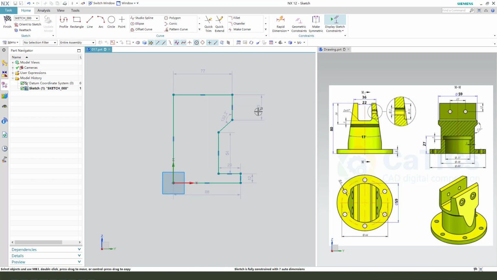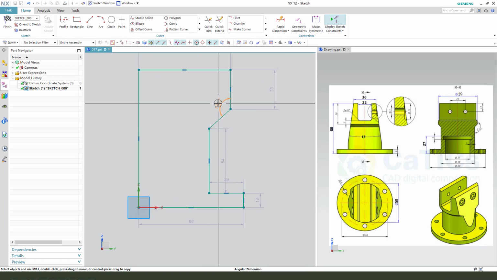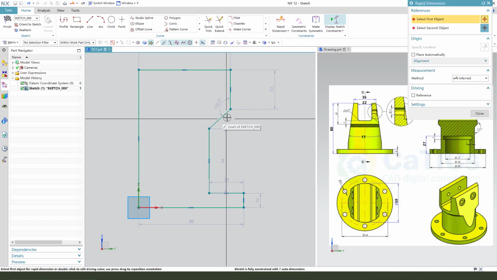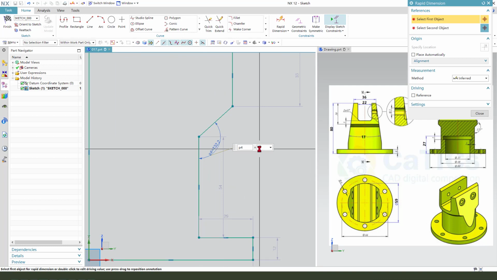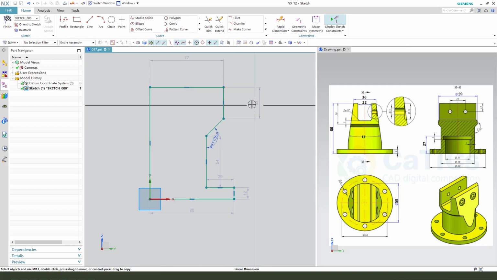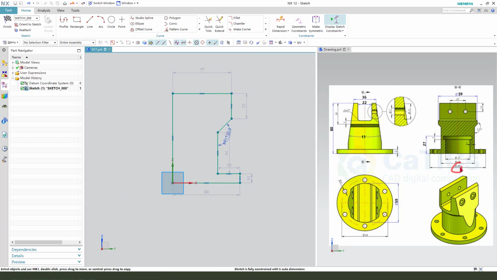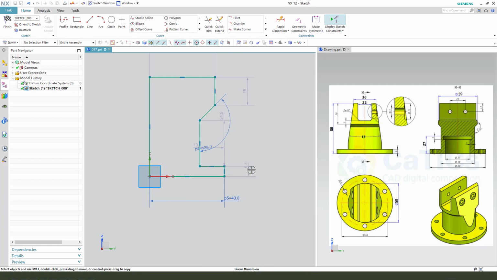Next, we need to make the dimension. The angle 155, 135, and this time 18, so 40, and that lines 6 millimeter.